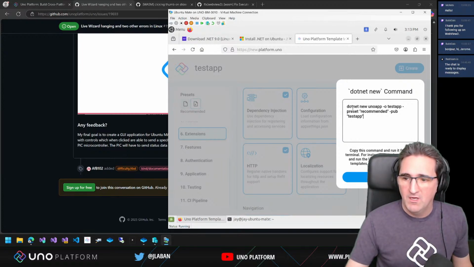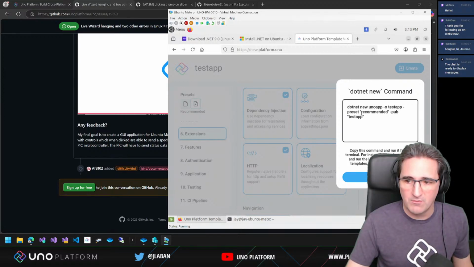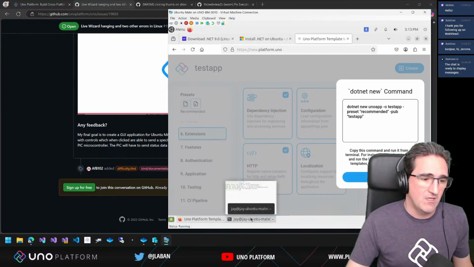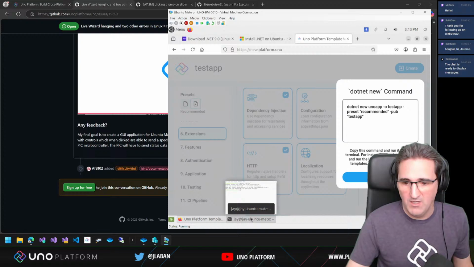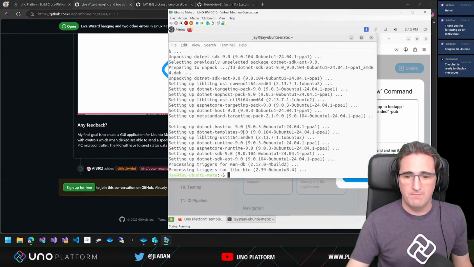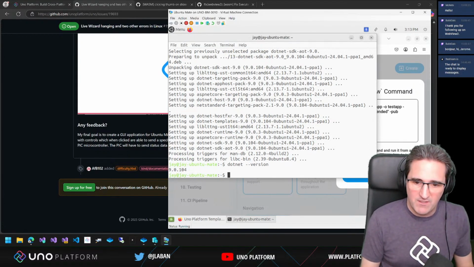It will provide you with a command line that you can run in the terminal to create your application. And you can run that using VS Code or others and debug your application. Okay, so we have .NET. If I do .NET version, we're there.